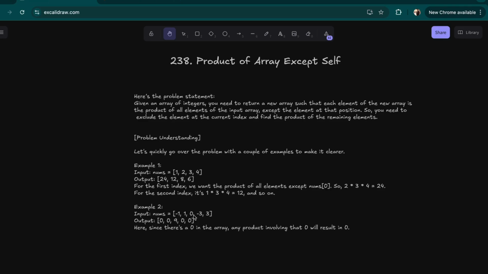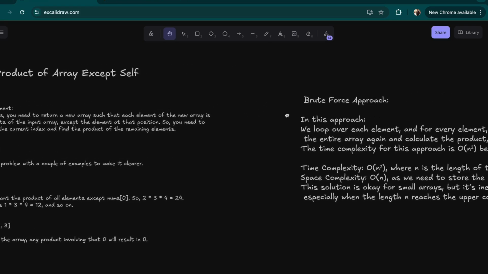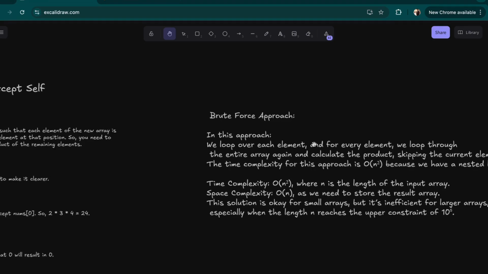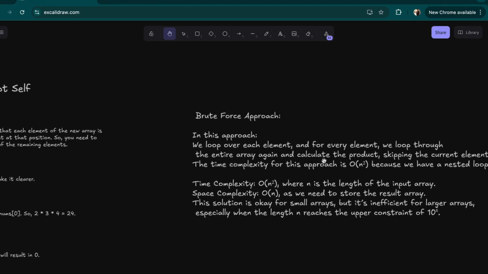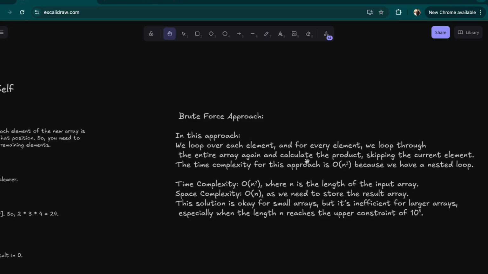Okay, so let's get into the brute force approach, how we can think of it. We might solve this using 2 nested loops. Basically, what we can do is calculate the product for each index by iterating through the entire array except for that index. And how will we be able to do this? Basically with the help of nested loops.